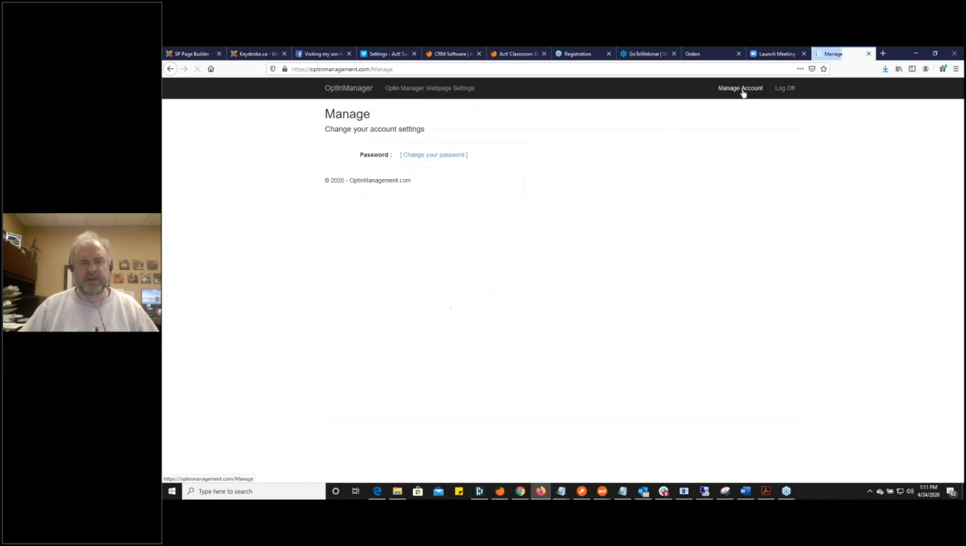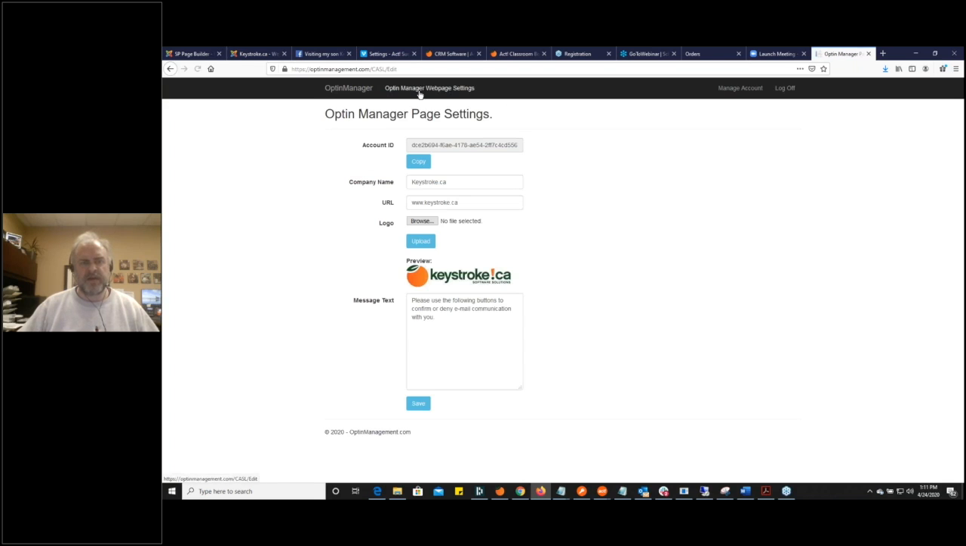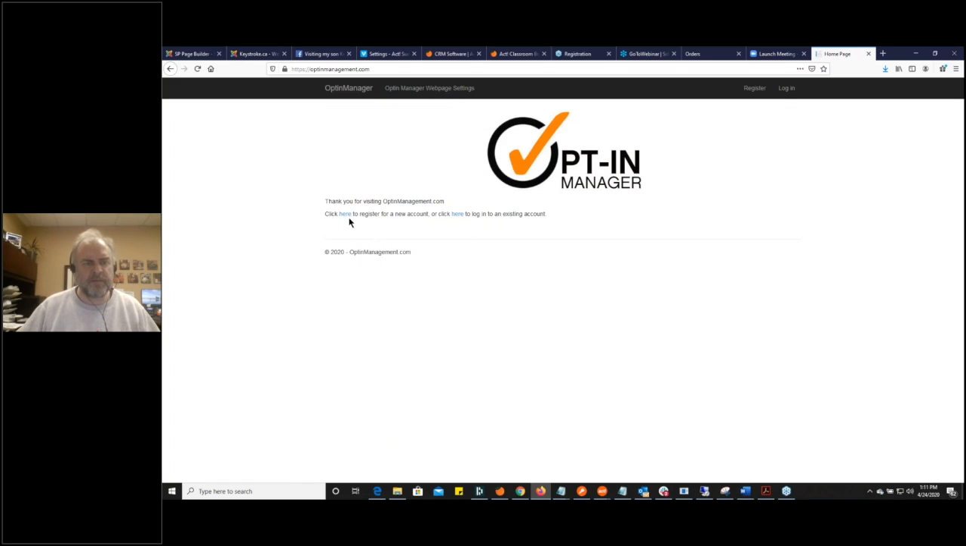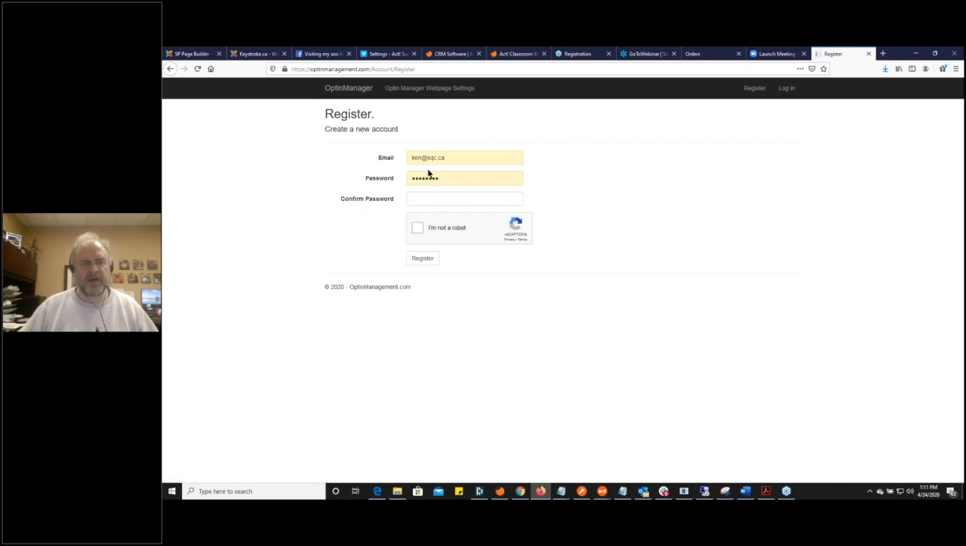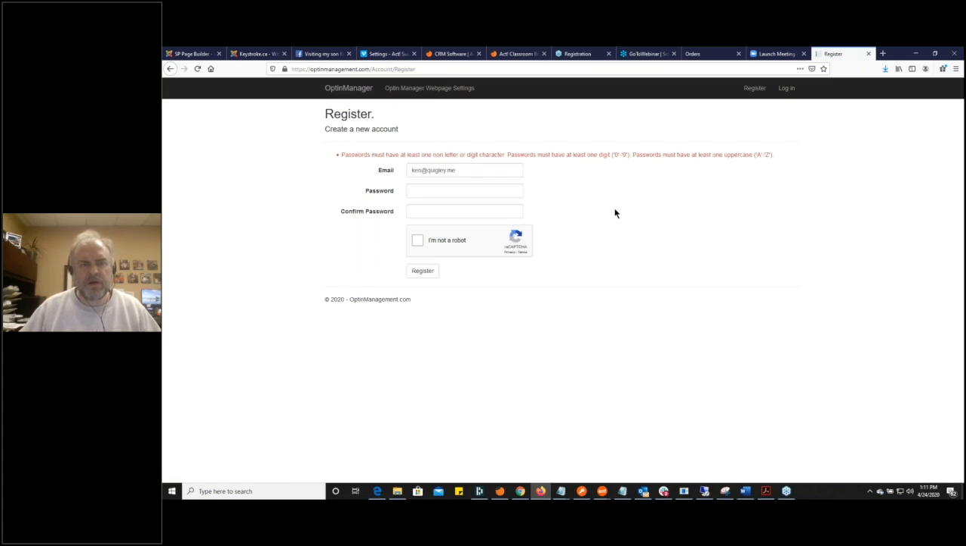That's changing passwords. I'm going to actually go in here, exit out, and let's see the new login here. Okay, password complexity.